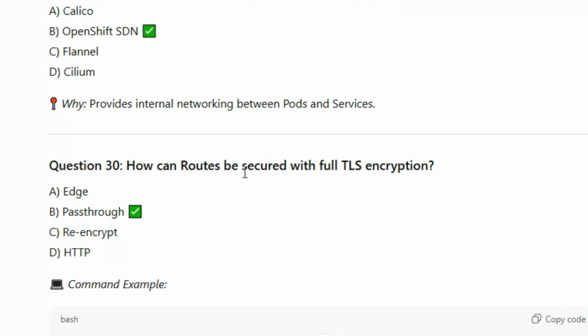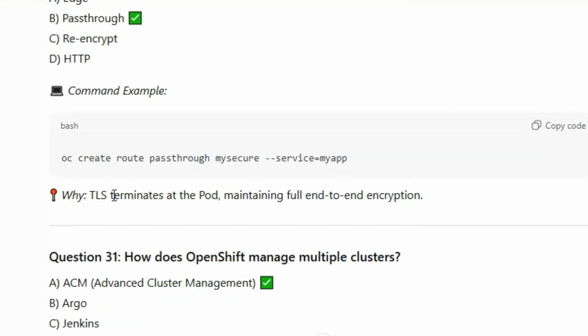How can you secure a route with full TLS encryption passthrough? Okay, TLS terminates at the pod, maintaining full end-to-end encryption.